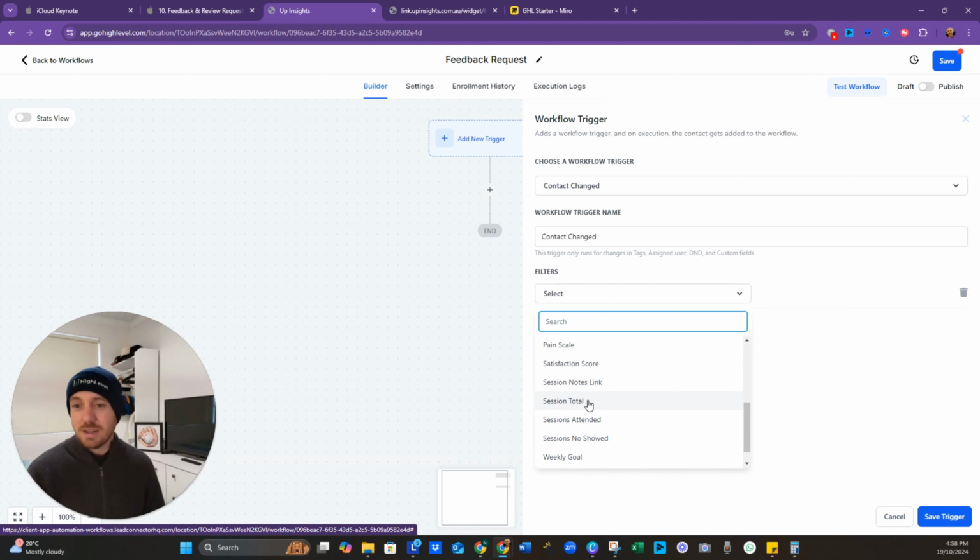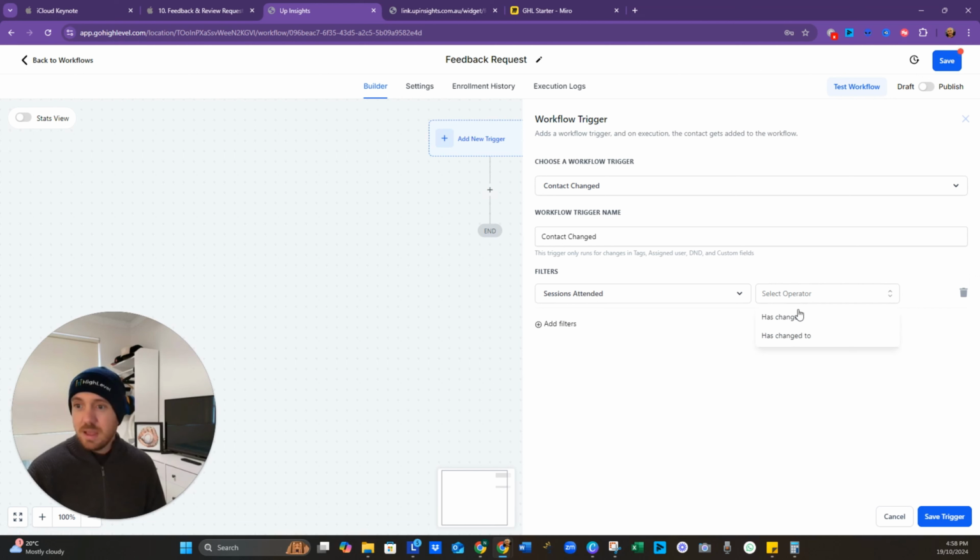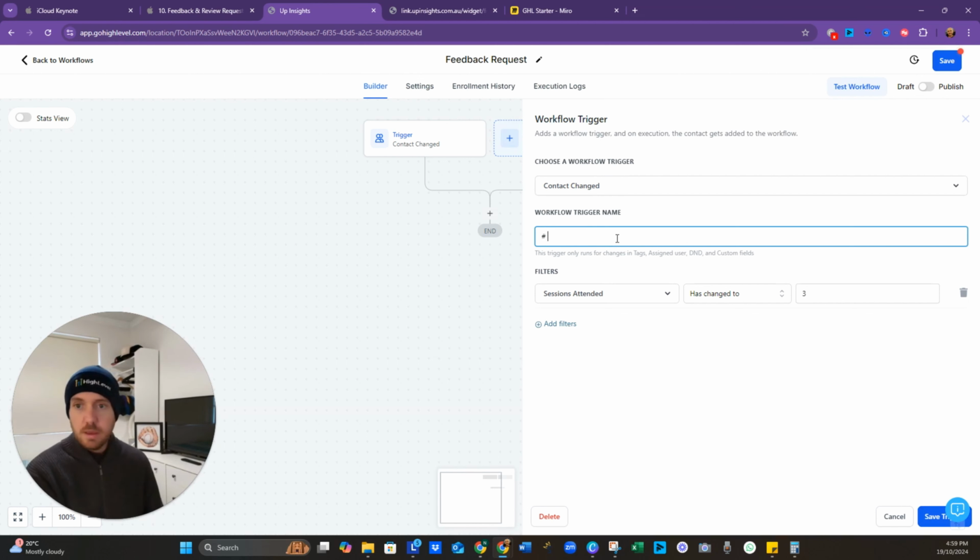If they miss all 3 first sessions, no show to them, then maybe we don't want to send out a form. Let's use sessions attended, and we'll say it has changed to 3. So once they've attended 3 sessions, we'll save that. All right, so we have our trigger there. 3 sessions attended.